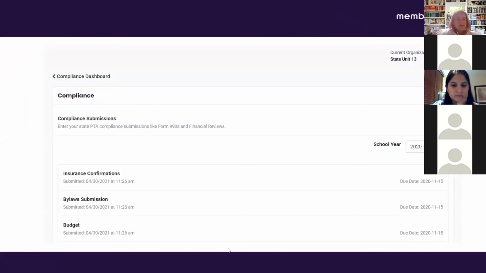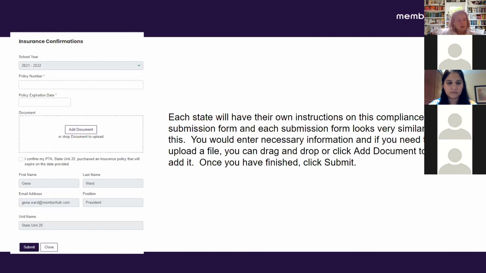So the next area is submissions, and this is where you're going to submit all of your documentation for compliance. Each state has different compliance requirements, and these are just a few examples: insurance confirmation, bylaw submission, budget, and so forth. You can see when the most recent one was submitted, and you can see the due date for that specific submission as well. So you would click on whichever one you wish to submit, and when you click on the compliance documents link, it will take you to the compliance documents area. There you would put in this information, click add document, and upload the information.